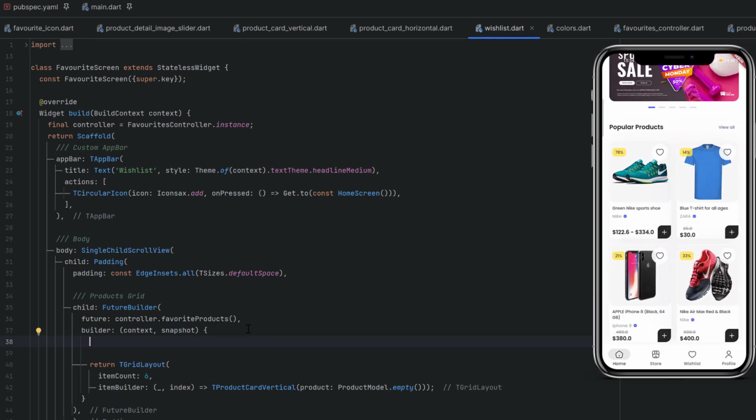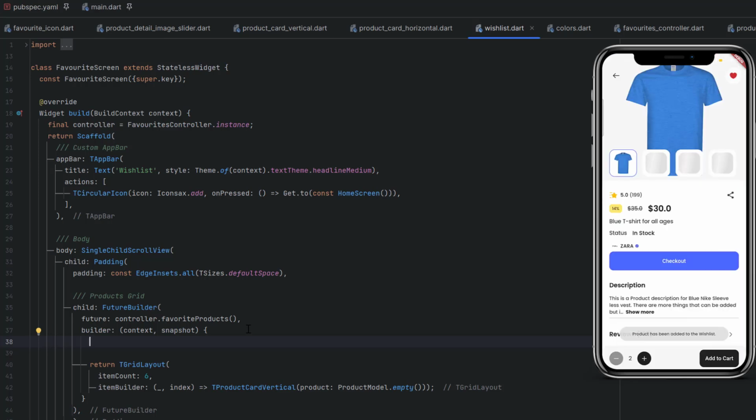This is the vertical card. So when I click on this, you can see a notification and also a red sign. This means that the product has been added. Let's toggle it one more time, and you can see it's removed from the wish list. Let's do it for all of them, and let's open this product detail. Let's try to click here, and you can see it's working here as well.